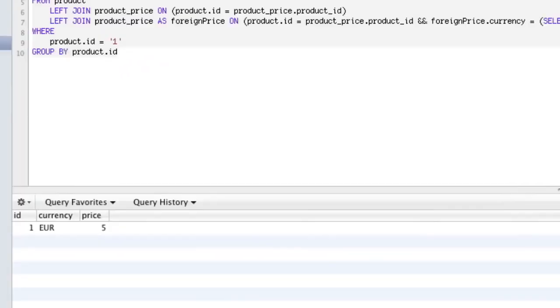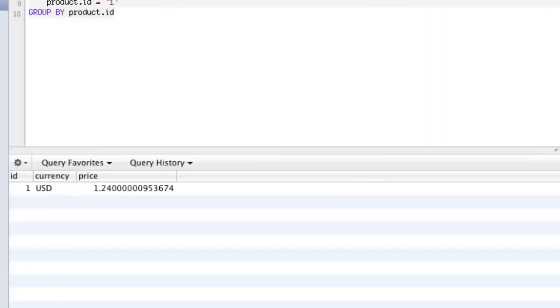So now if I run this, now I get EUR price equals 5. If I say my country is 1, being the United States, I get US dollars. If I say my country is, I don't know, 50, whatever that is, it's going to say, well, I don't have 50 set, so it's just going to use this.